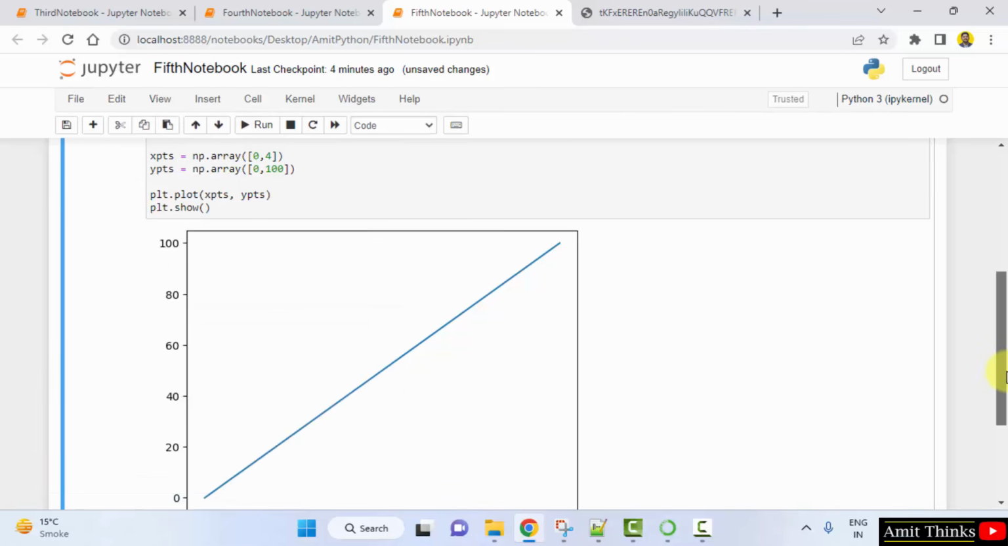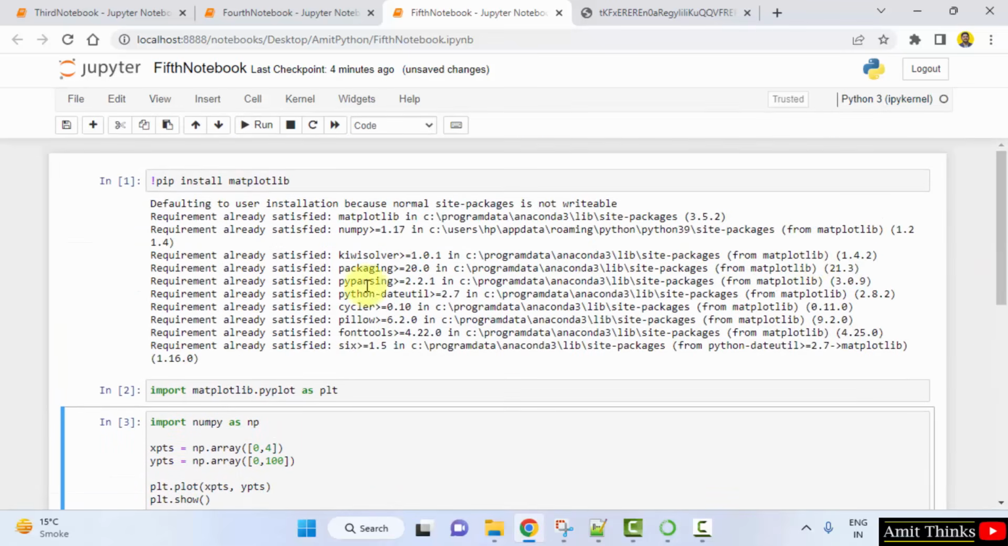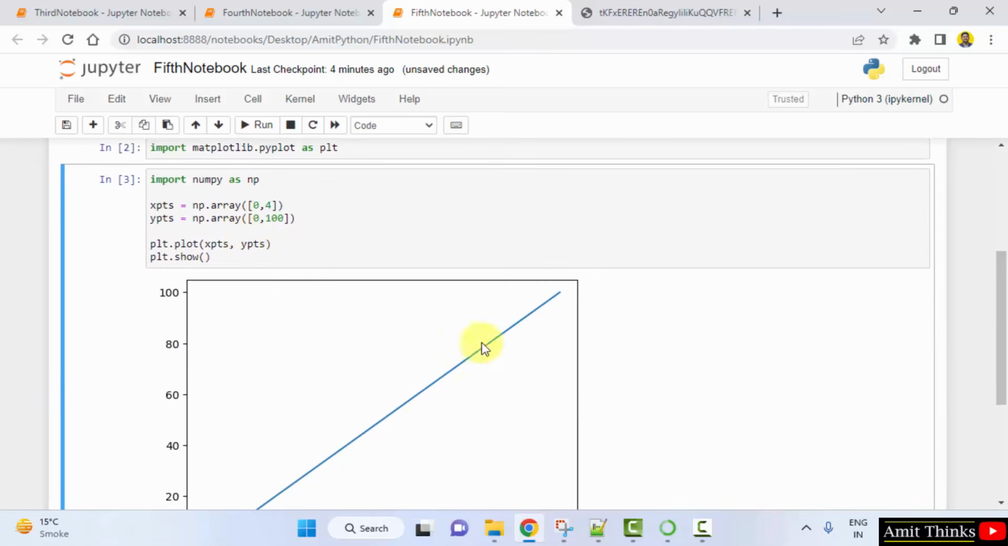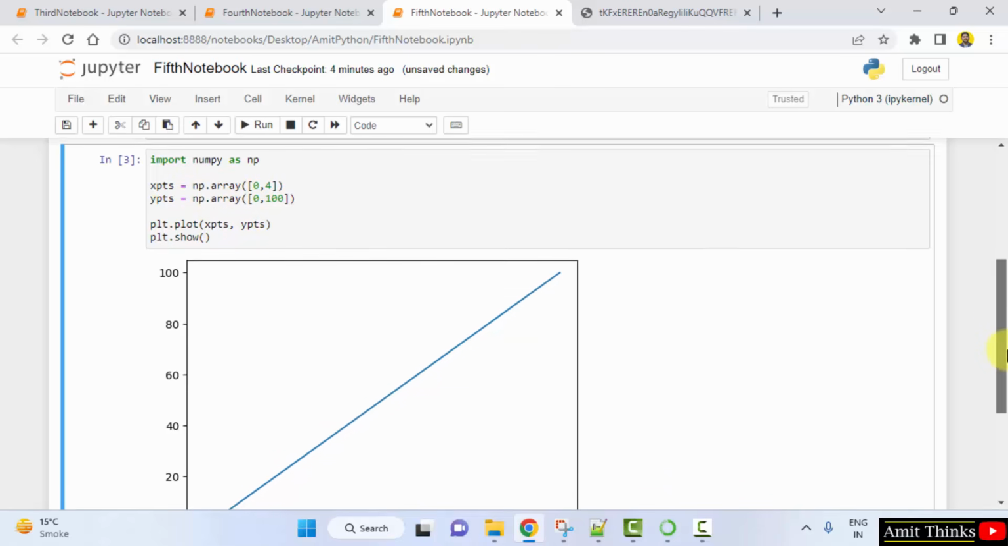So guys, in this video we saw how we can easily work around Matplotlib. We installed it. We also saw how we can run it, and we ran our first Matplotlib program. That is, we displayed a single simple line using the x and y points coordinates. Thank you for watching the video.